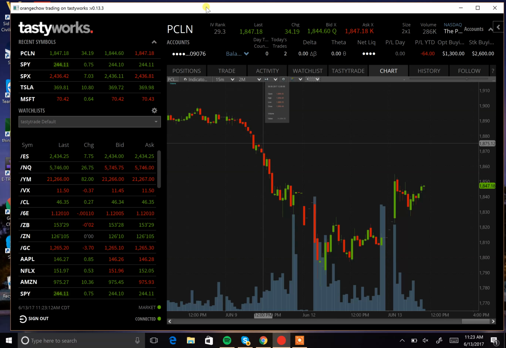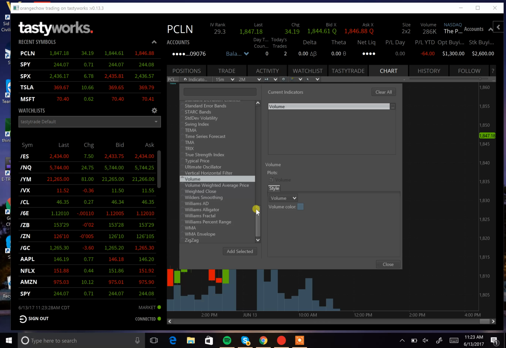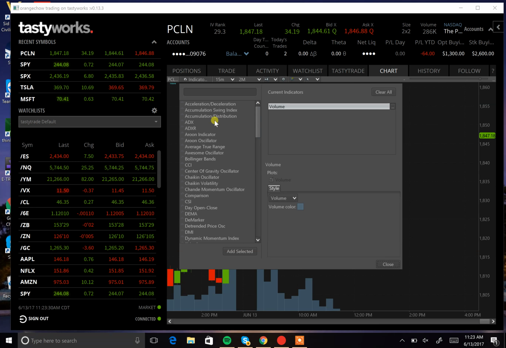So I'm just going to use Priceline as the example here. This is the chart that's going on right now. I'm going to go into here, and on the left you can see it says PCLN right here. And then up here is a tab that says indicators. You can click on that. If we go into here and look at it, you can see all these different kinds of indicators that you can tack on to your chart.